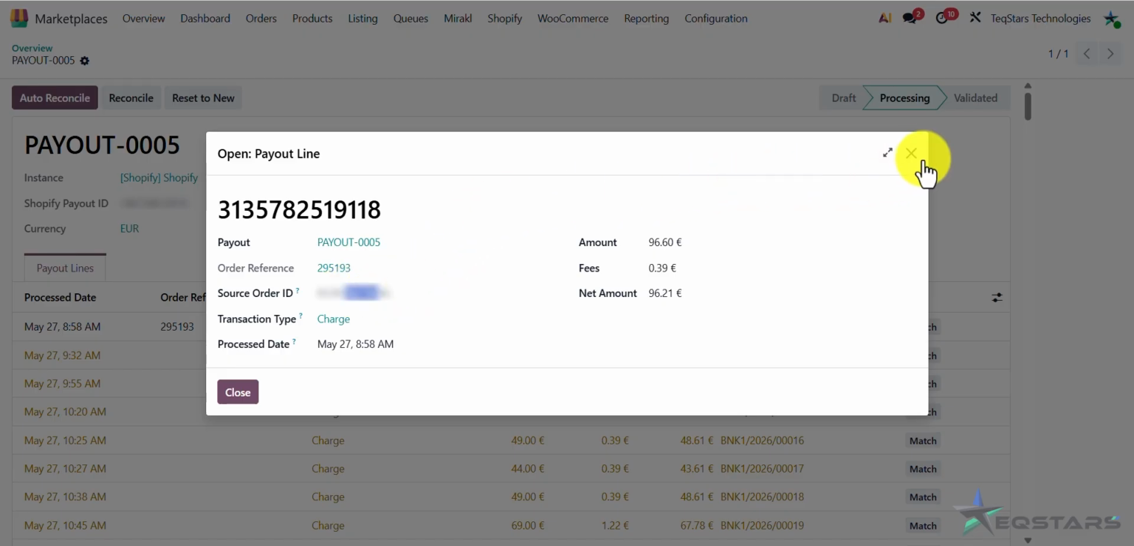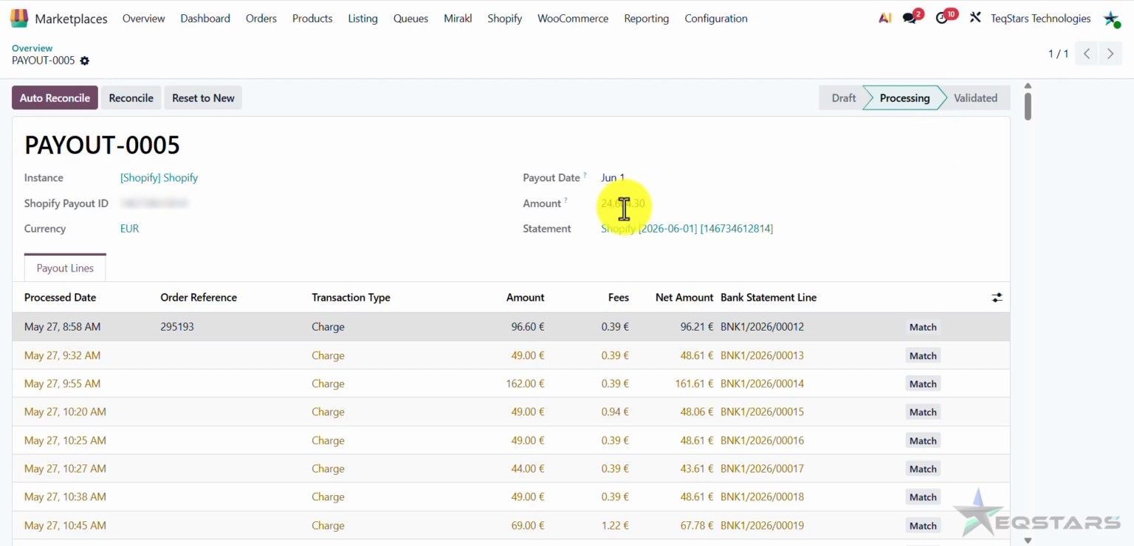To process this payout, the connector creates a bank statement from these lines, based on the journal and the account configuration we set earlier. You can then reconcile the bank statement lines with the corresponding orders and fees, completing your accounting. Let me show you how the payout is auto-reconciled.